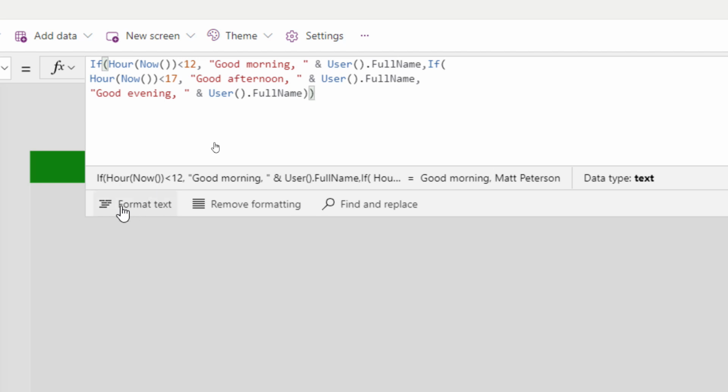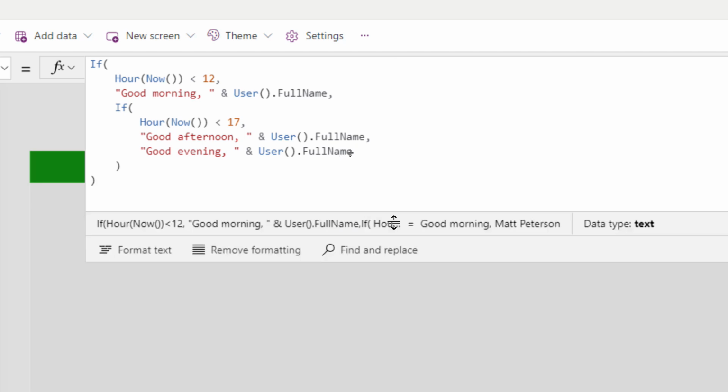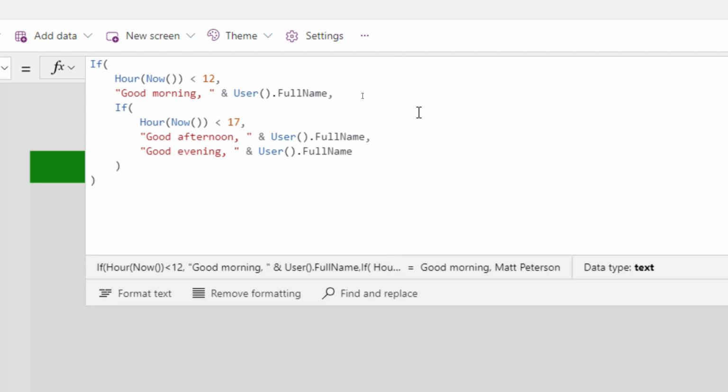Also, you have this format text. Whenever you write a formula, if you want to see the way that Power Apps thinks is the easiest way to be represented, you can click format text, and now it formats it for you, which I really do like. So here's what's occurring. I'm running an if statement. The first thing it's going to do is an if check. The first check is the now function, which returns the current date and time. And then I use the hour function to pull the hour out of that time.